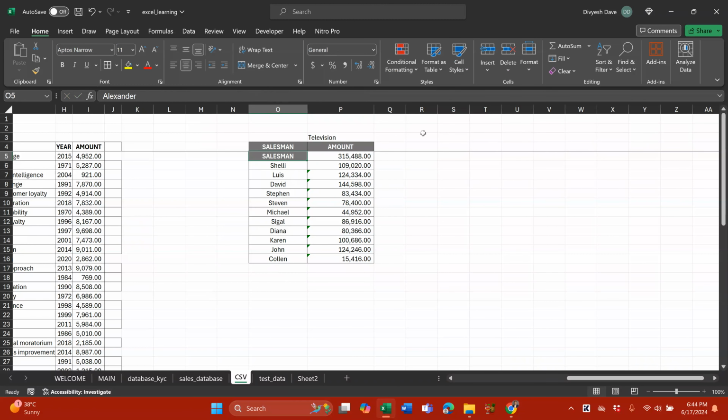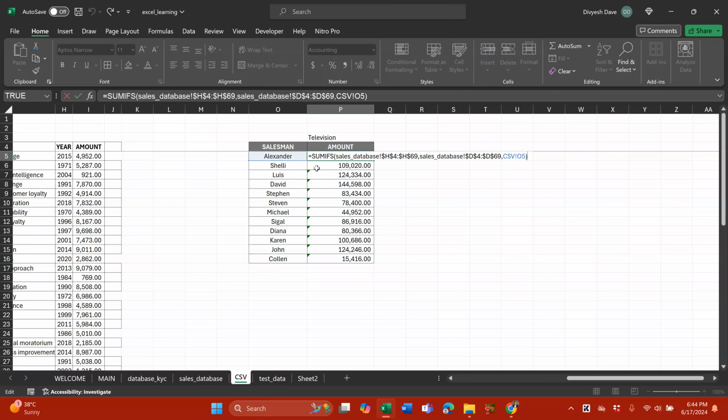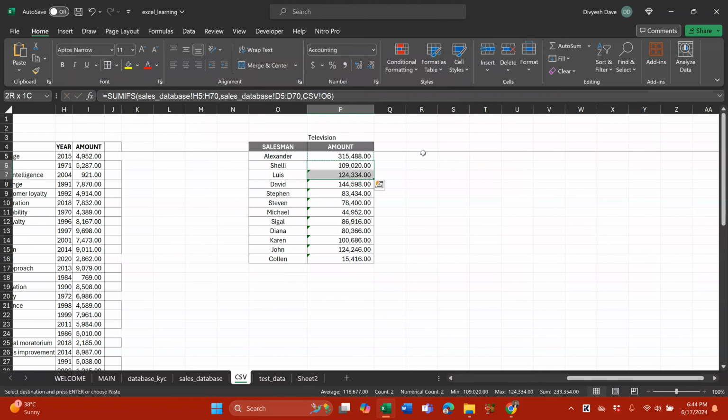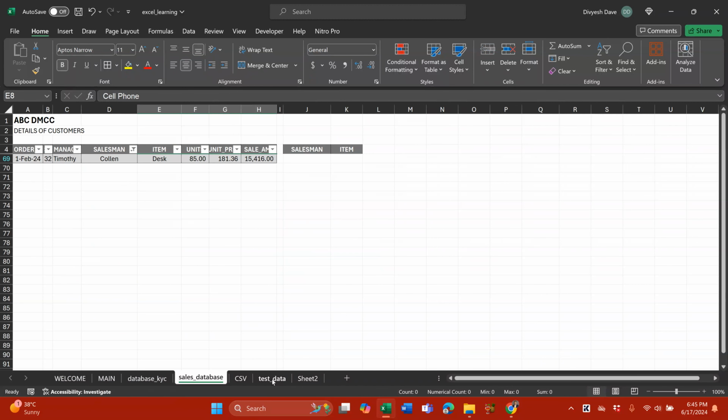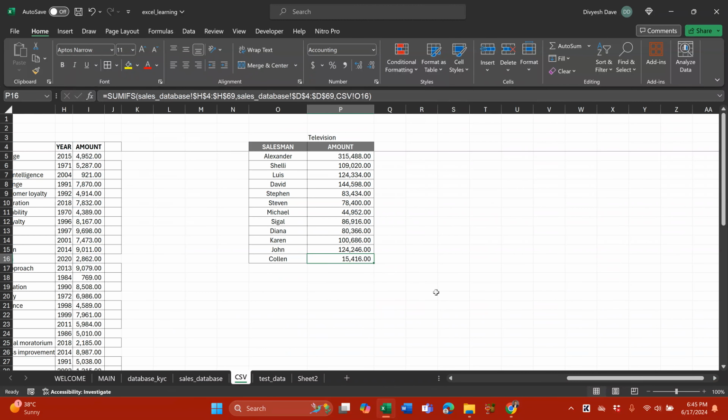Enter. We will not freeze the criteria because it is going to change, like Alexander, then Shelley, Louis, David. So we will not freeze this, but the range where we want to bring the data from, we don't want that to change. So that's why we need to freeze. And then we copy this formula and then Control V. So now it is sorted out. So if you say Colin, the total of Colin is 15,416.